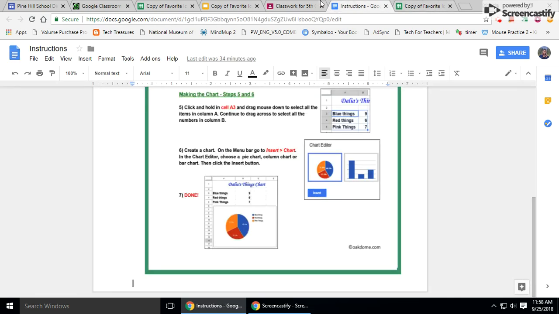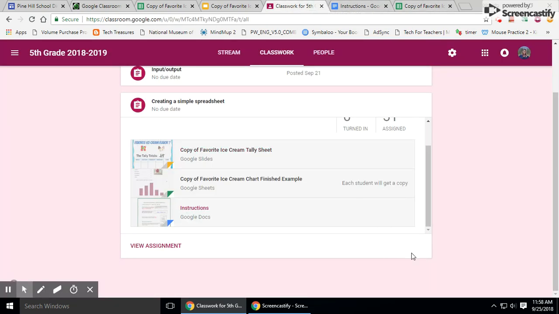So you will turn it in under classwork. You can see I do not have it because I have a teacher version, but you should have a blue button that says turn in right here. And when you are done, you can play a game.